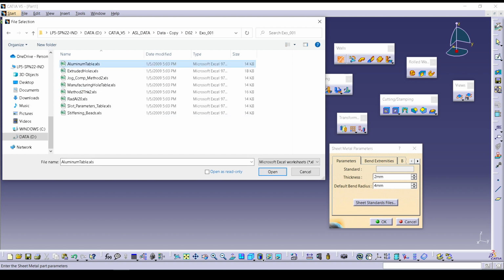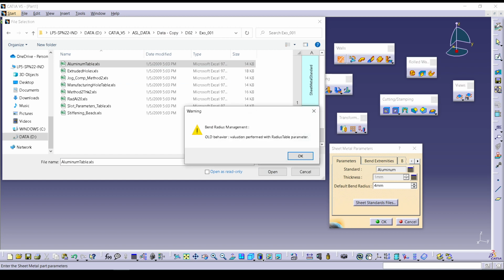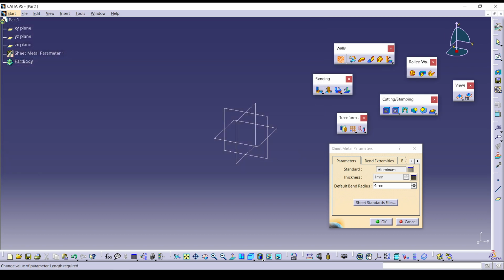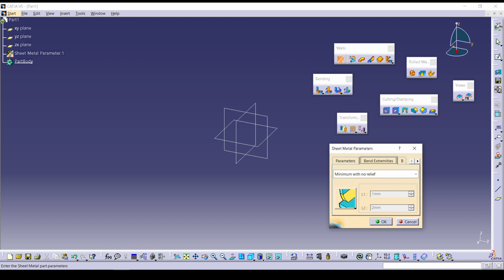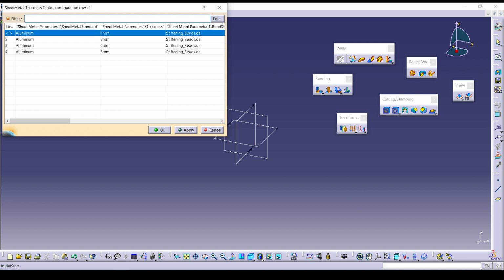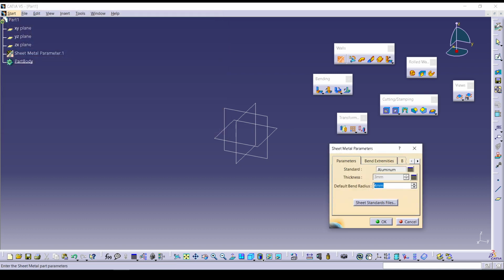Yes, you can see I have set the aluminum table. By default it will take the standard as aluminum, and here the bend radius it is taking, and it will take the bend extremity and the K factor directly from it. If I change this now, you can see the bend allowance K factor is 0.47. If I change the material, let me keep the material as aluminum only, but go with thickness 3.